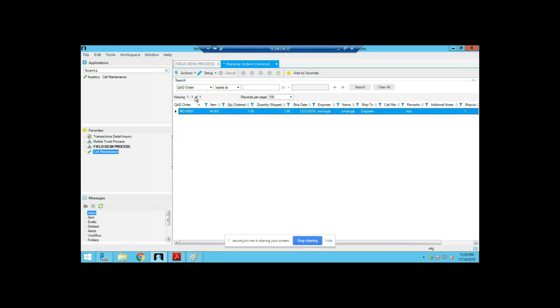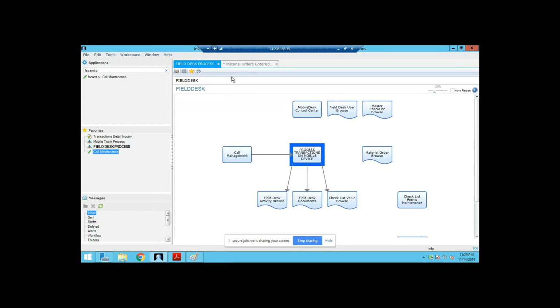Material order browse shows me all the material orders that I've entered on my mobile device. Very powerful. This will conclude the demo.